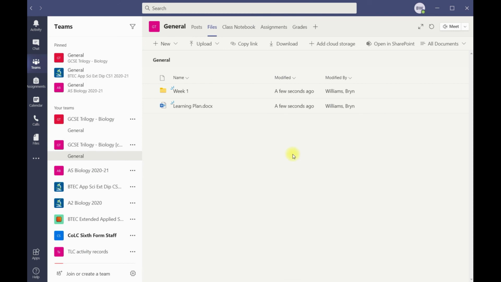So we've managed to copy all the files from one team to another team by using SharePoint.